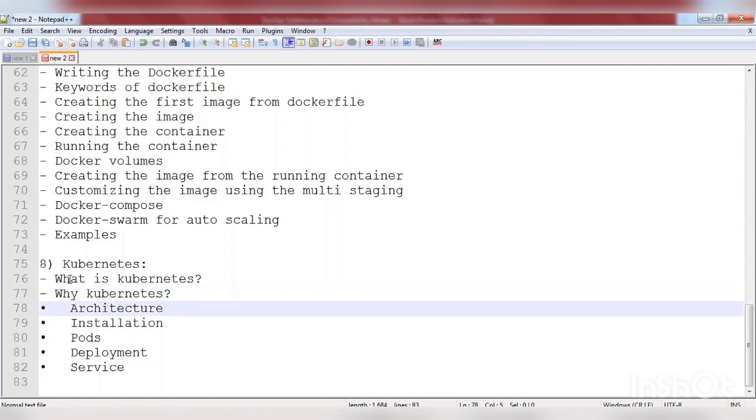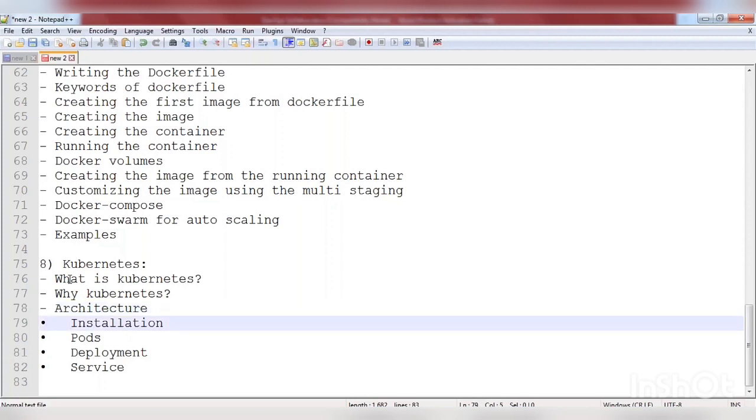Then comes the architecture of Kubernetes. If you understand the Kubernetes architecture, then you can do all the activities, and it will be very easy to understand. Then we will do the installation in a Linux box. We will be doing three types of installation, guys. One is with kubeadm, which is used mainly for on-premises servers.